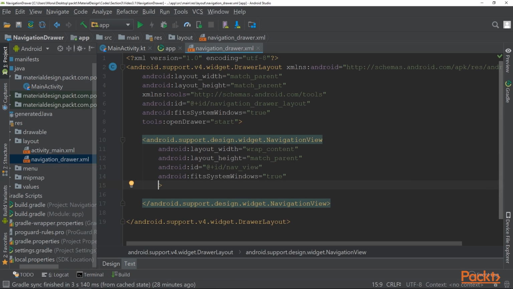Okay, we set the fit system window to true to ensure the content of the drawer doesn't overlay the status bar and other system windows. Now we have to specify a horizontal gravity if we want to develop an app which supports right to left. So by changing the gravity to right, it's going to change to right.